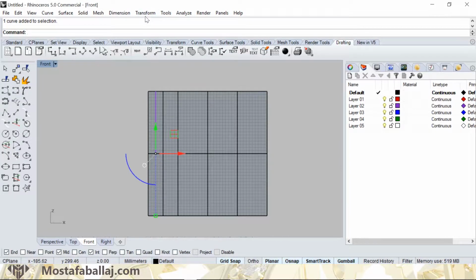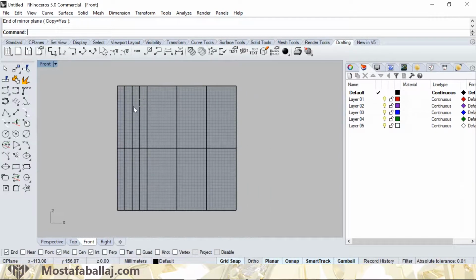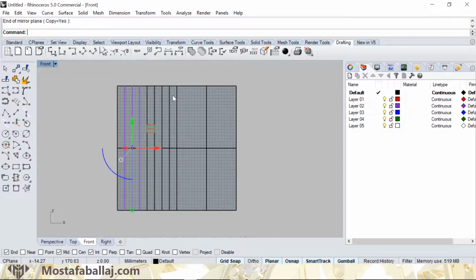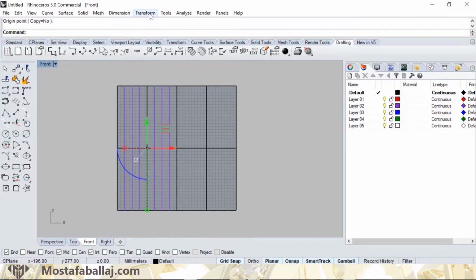And we're going to go to transform mirror and we just do another mirror from this X. And we're going to select these 2 lines and do another transform from this point and select these 3 lines and we repeat the same thing.